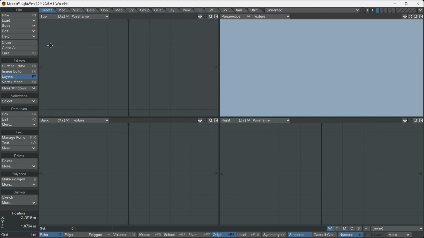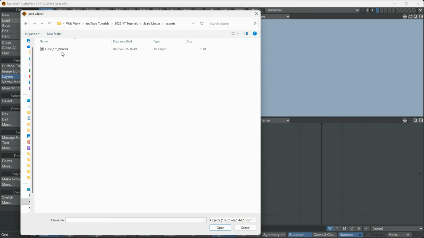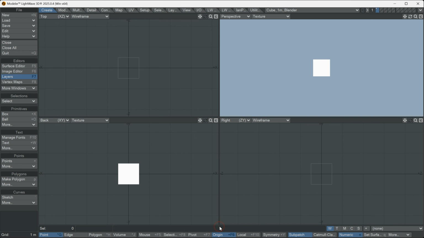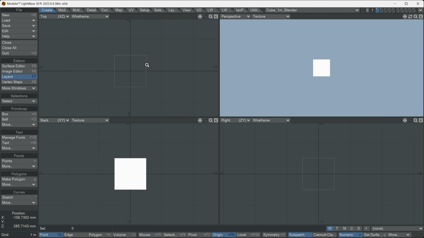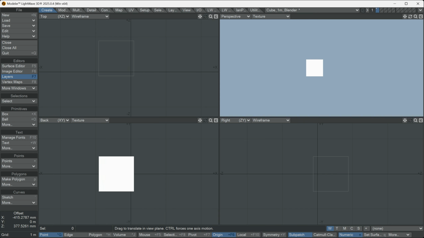So let me load in the object. And here's my object, the cube 1 meter blender file. I'll bring this in, and to test this I'm going to zoom in a bit, change the tool over to the move tool, and place this over the grid, and we can see there that we have a match of 1 meter. That tells me that Blender and LightWave have a common unit export here of 1 meter.